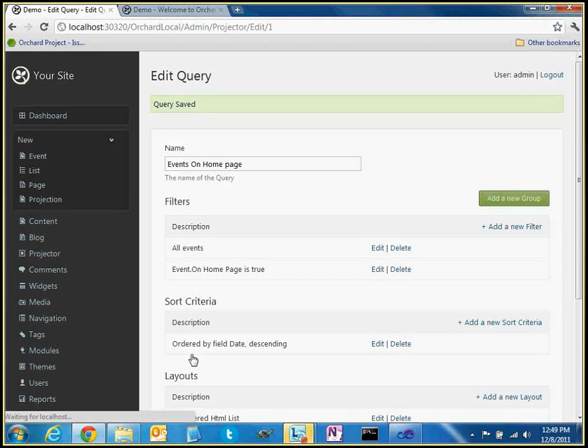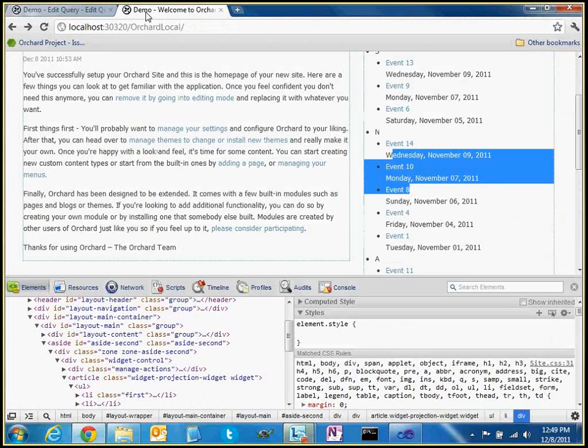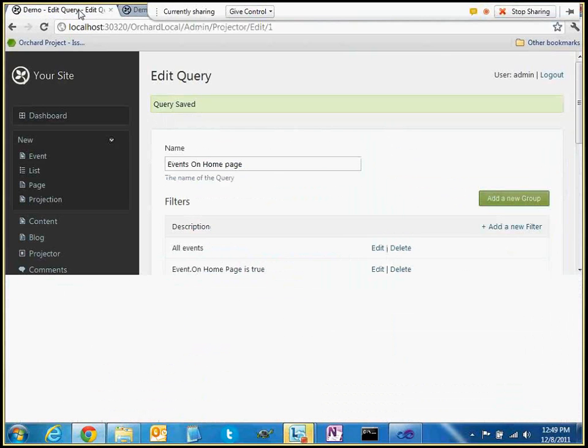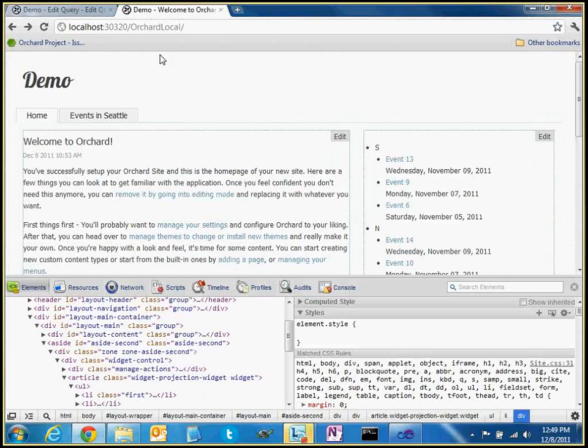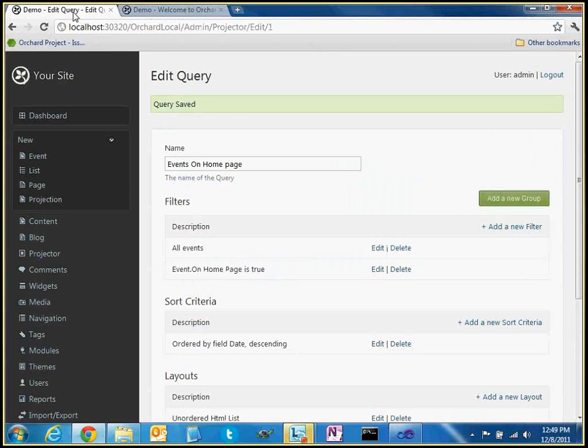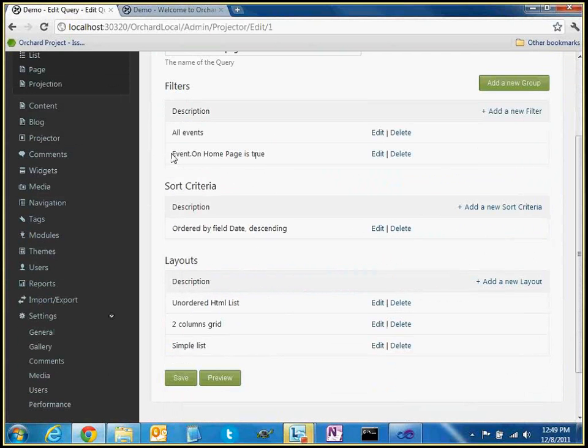Save. So my widget will work instantaneously. Oh, yes, it's still grouped, but no, it doesn't want it. Event on home page is true. Okay.